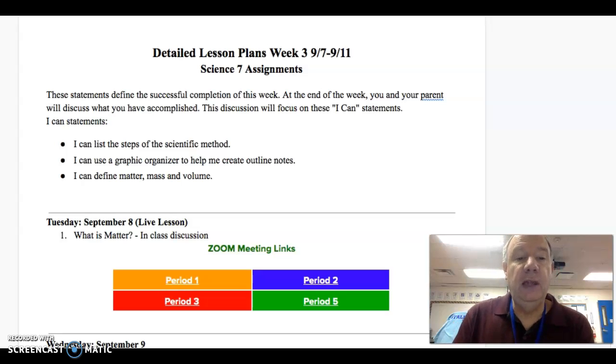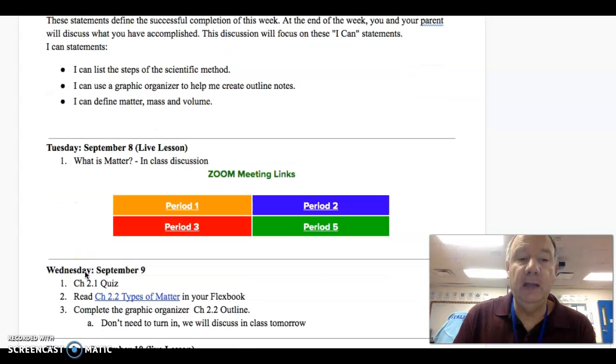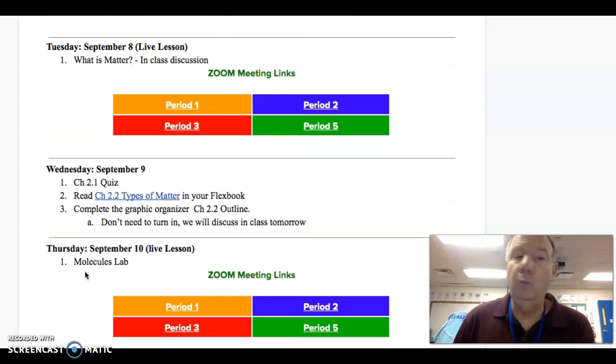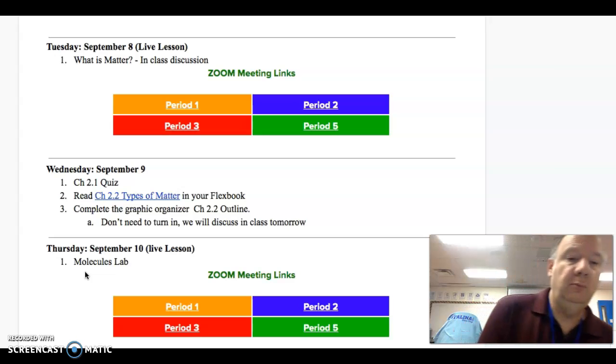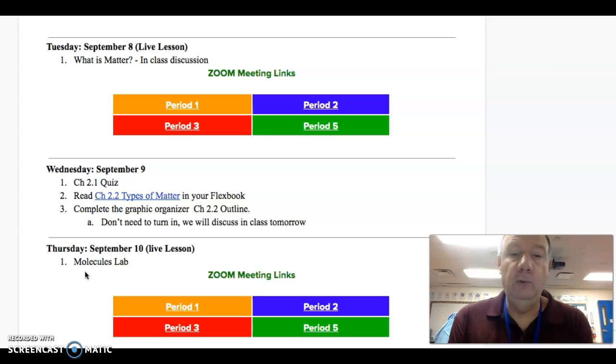So today, Tuesday, we're going to do a little in-class discussion covering what is matter, basically chapter 2.1. If you have your notes available from what we started last Thursday, that'd be really handy. So if you keep those out and something to write with.